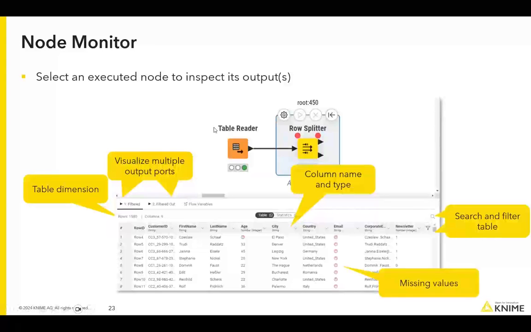Okay. Node monitor is a very useful feature that right away shows you the output of a node that you selected in your workflow. So on the top is your workflow editor, and if you click on each node, right away in the node monitor that you will see on the bottom part of your KNIME Analytics Platform, you'll see the output that this node provides. For example, this node has two outputs, so two data tables, and here you will have two tabs for each of the data tables.